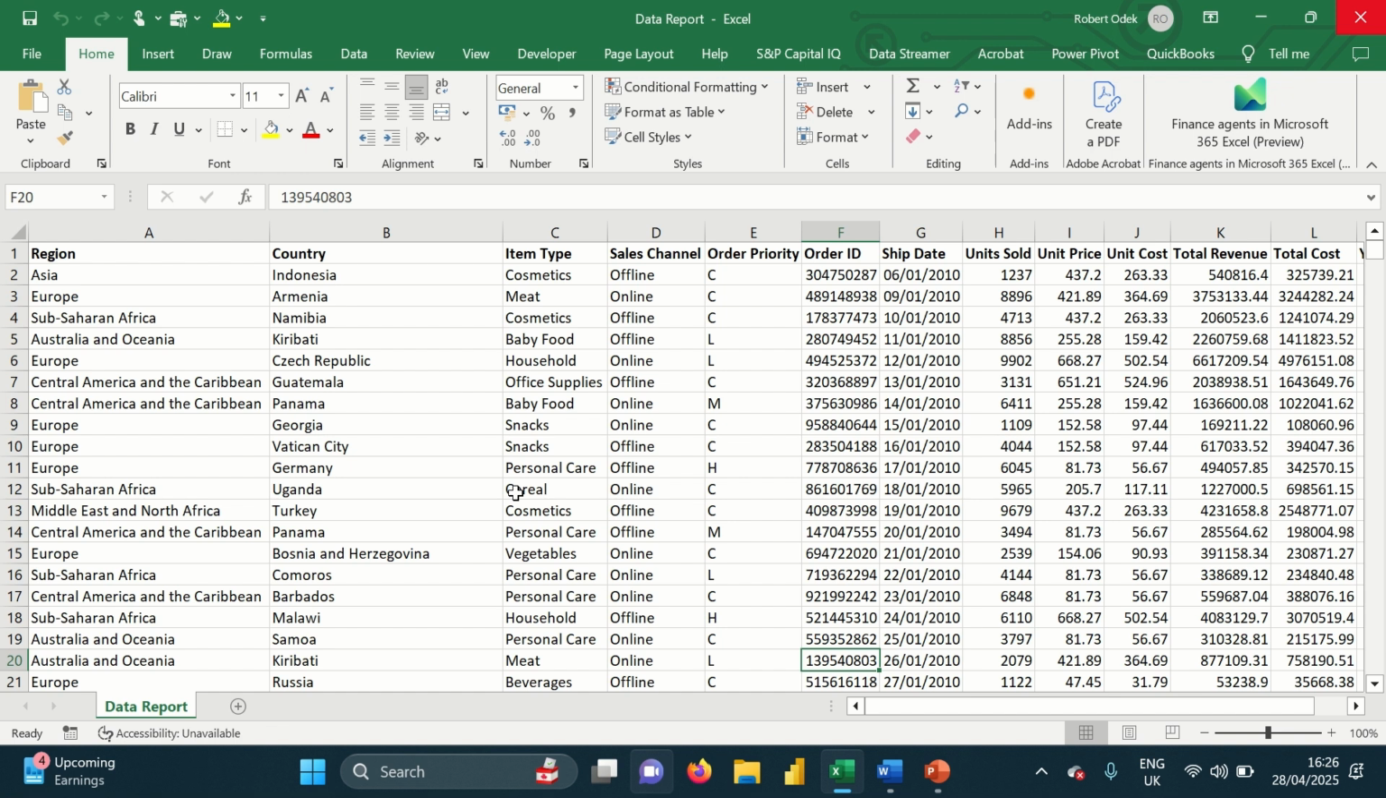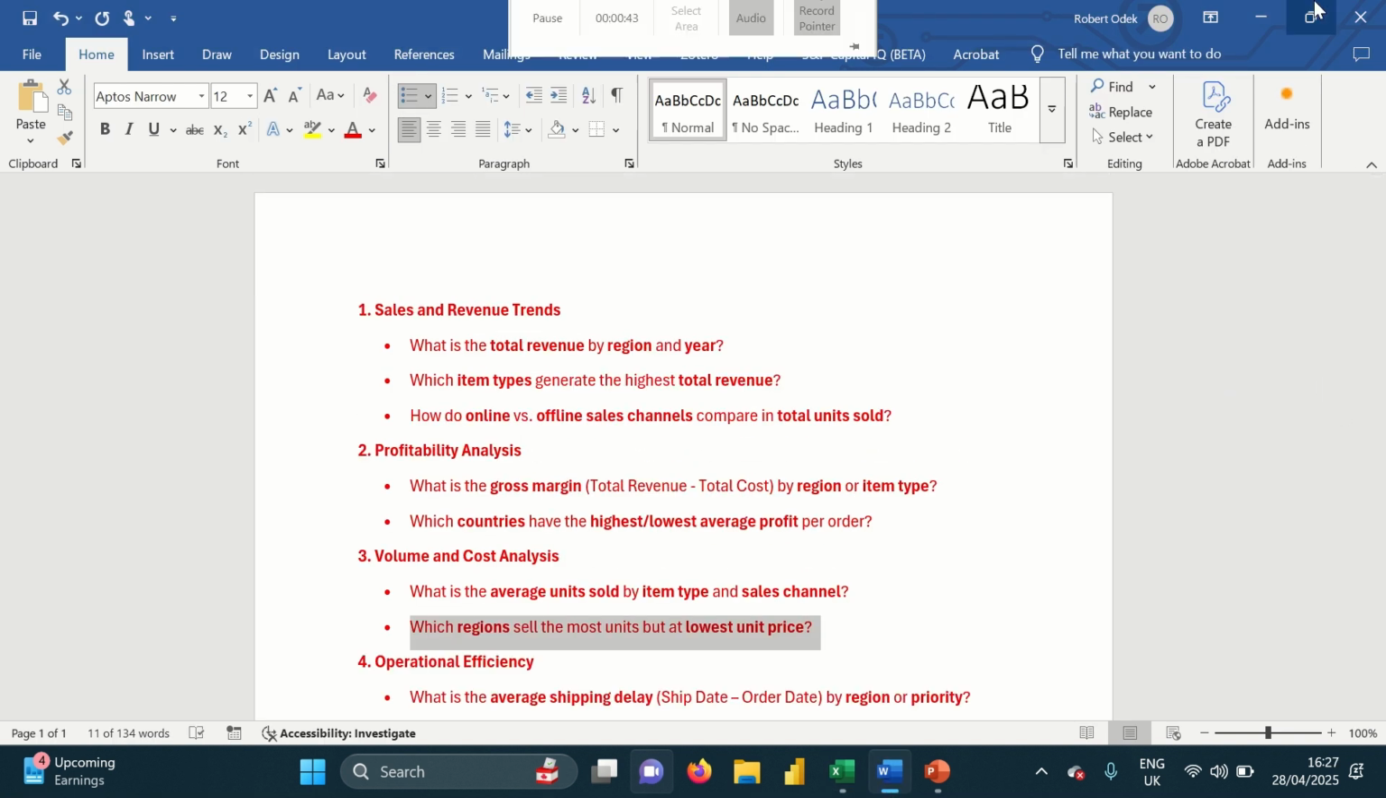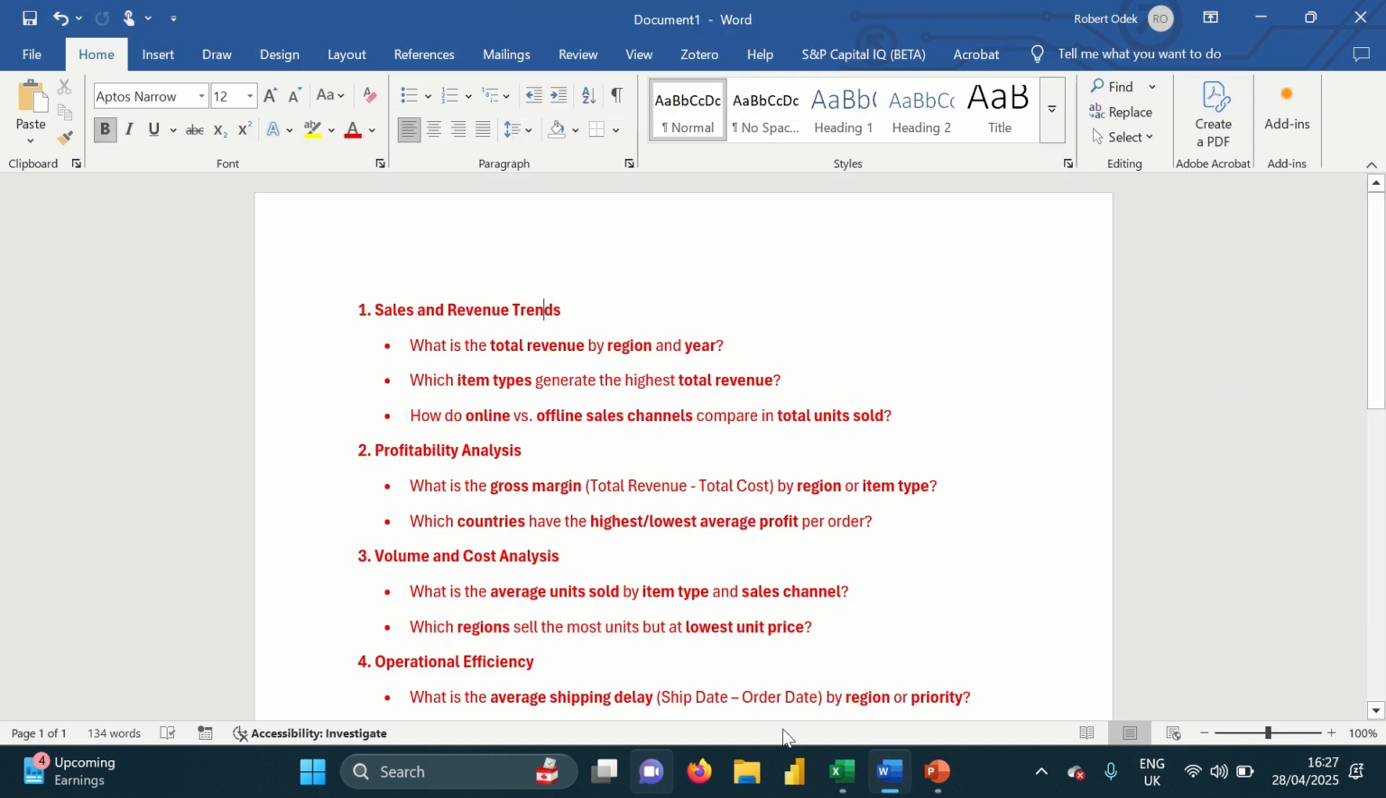It will easily help you to respond to most of the management questions that don't require in-depth analysis, or maybe let me say that do not require data wrangling or data cleaning before you can answer them. So here we go. Here are the questions that we have. Based on the data that we have here, we've been given some questions. We want to understand the sales and revenue trends, the profitability analysis, the volume and cost analysis, and the operational efficiency. So the first question here, what is the total revenue by region and year?